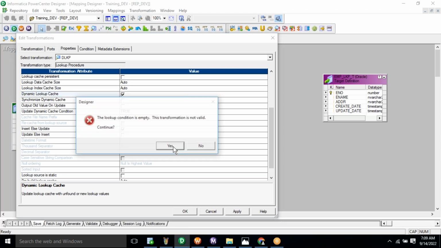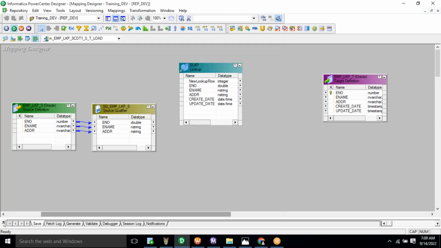Apply. As soon as you click on apply, this lookup transformation is configured to create a dynamic cache. As soon as any new record is inserted or updated in the lookup table, the cache also will get updated automatically during the execution only. Now this is a dynamic lookup because we have enabled the checkbox.